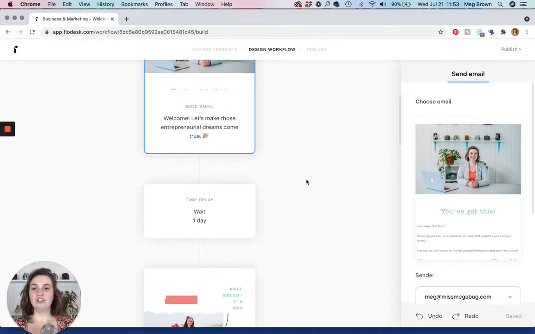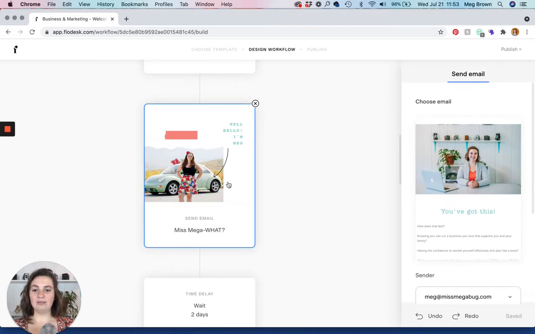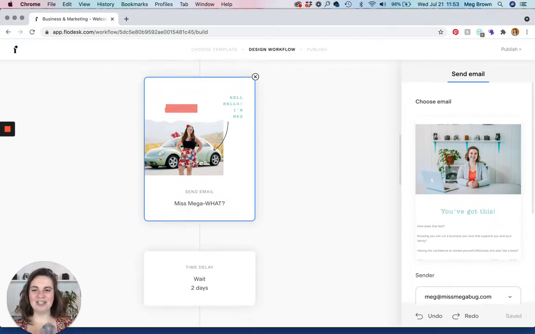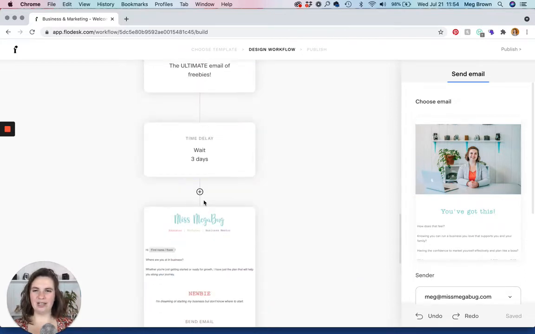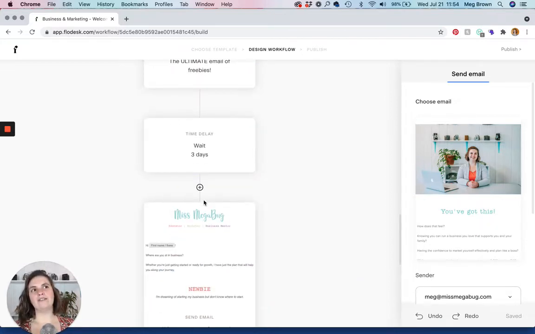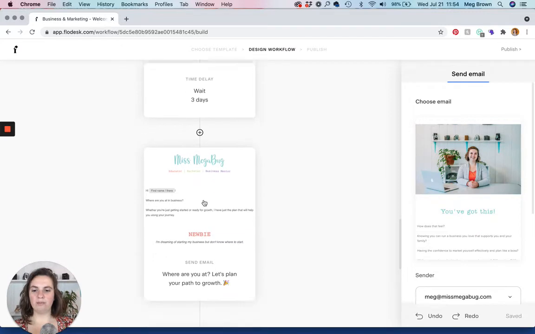So then after I send that email, I have an email that's more about me and why I'm Miss Megabug, which is my nickname. It's me and my Volkswagen bugs. So this email is all about me. And then this email has all of my freebies in one place, so they can just go through and download every single one of my freebies. I like to make it easy. I don't like people to have to enter their email address in order to get all of my freebies. That's just a lot of wasted time, so I put them all in one place.